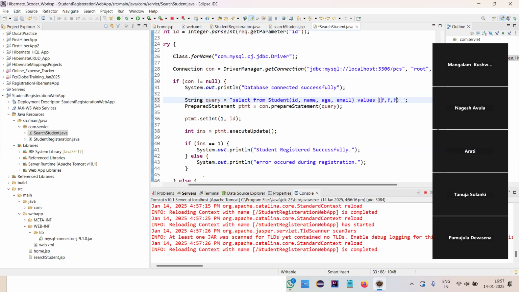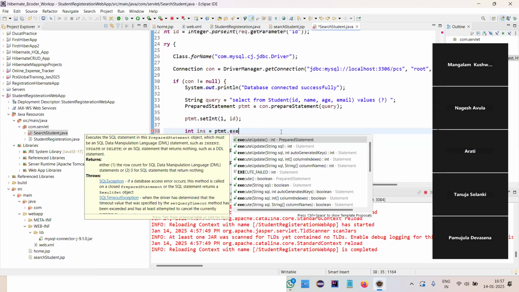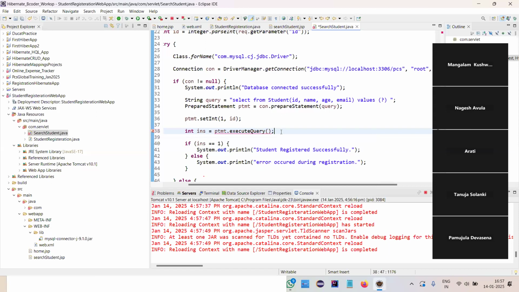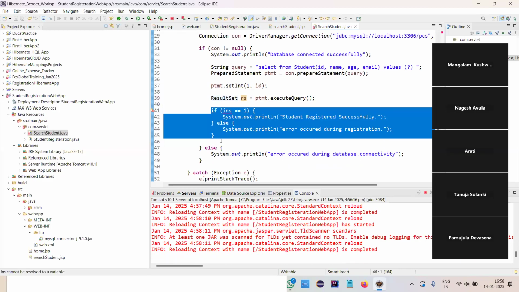First you see over here what is happening. I'm setting the value. Correct. Now instead of execute update, we'll use what? execute query. ptmt.executeQuery. This return type is what? ResultSet only. We'll have to keep it inside the ResultSet. ResultSet rs. Now we'll check, but we'll have to check it over here.